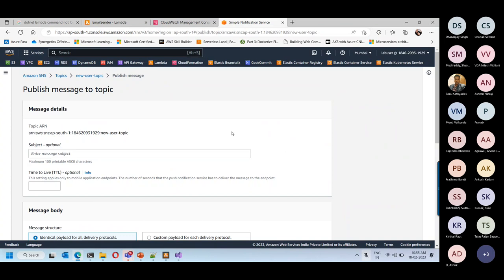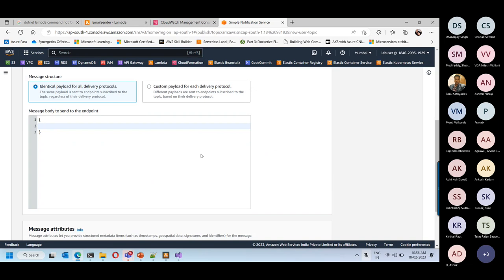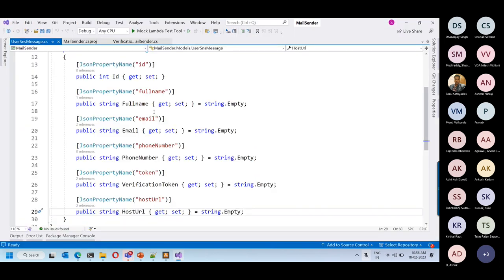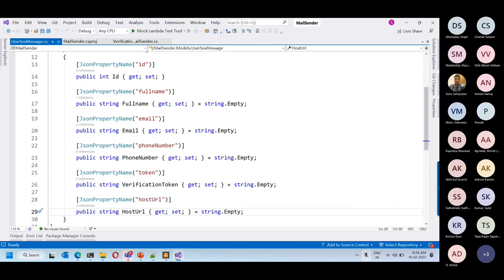Usually we will be sending the messages from other applications. So whenever the user registration completes, we send the message to the SNS, and from the SNS, the Lambda will be triggered. Since we don't have the main application, I'm manually putting this message here. The message is structured. I can say there is an ID, maybe I can give the ID as 101. Next, I have the full name. Then we have the email and phone number.